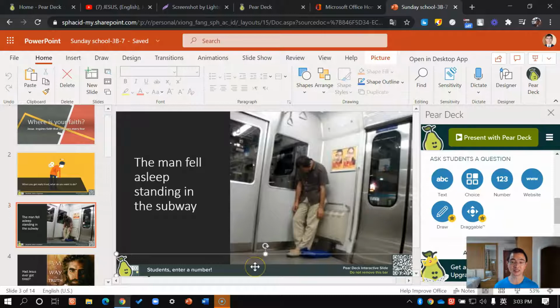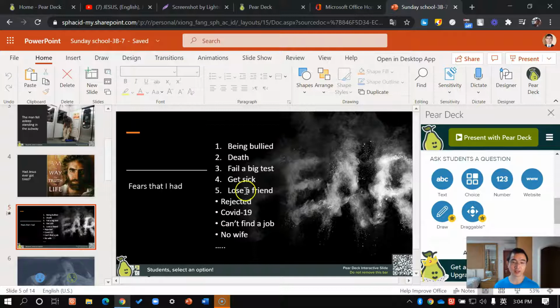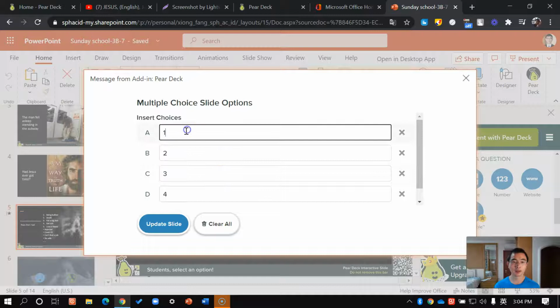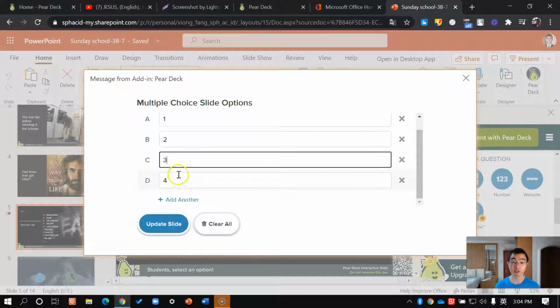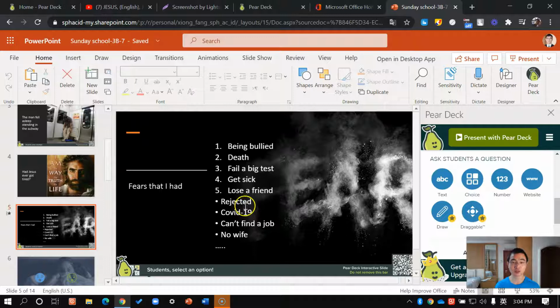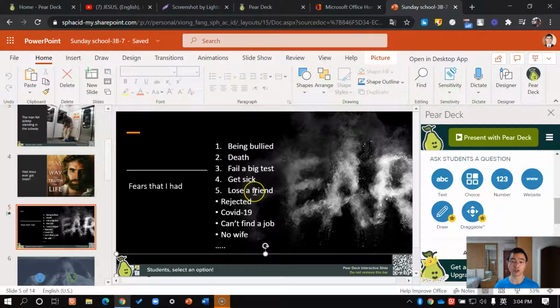Okay. On this page, I have some options for students and I want to update it so the students will make a choice. Okay. I click choice. Option A, B, C, D, or I can add more. Option A, 1, option B, 2, option C, 3. Now I'm going to update the slide. So later I'm going to ask the students, which pears did you have before? Okay, students will be able to make a choice.